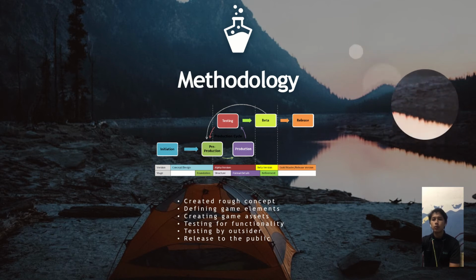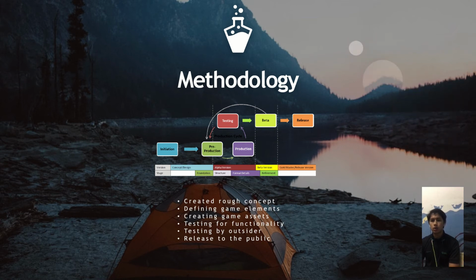For the methodology, the selected methodology for this project, the GDLC, is the most suitable, which has 6 phases, which are initiation, pre-production, production, testing, beta testing, and release.